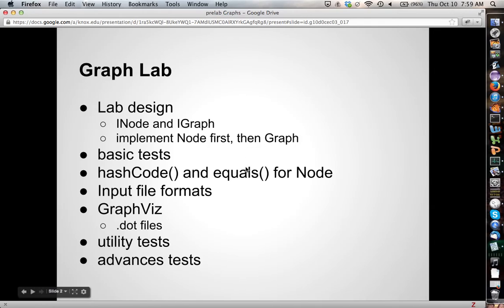There's 3 sets of JUnit tests: basic, advanced, and utilities. The basic tests will test out all of this stuff that you need to implement. You may need hashCode and equals for Node if you're going to put Node into a hash table or hash set. I'll talk about that. That's probably going to be in a separate lecture, or I'll just do it in class. There's input files for reading a graph. I'll talk a little about those. And then GraphViz, I'll show you what GraphViz looks like.